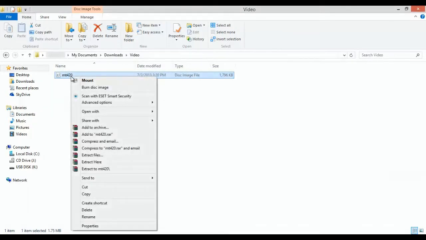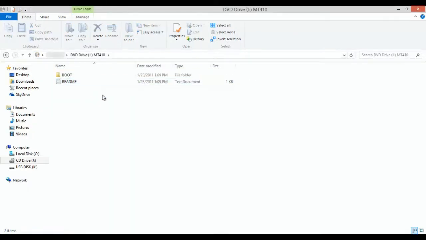And then when you right click on the file again, you'll see a Mount option. You just click on that. It'll act like it's a DVD drive, so you can access the files and then run the setup.